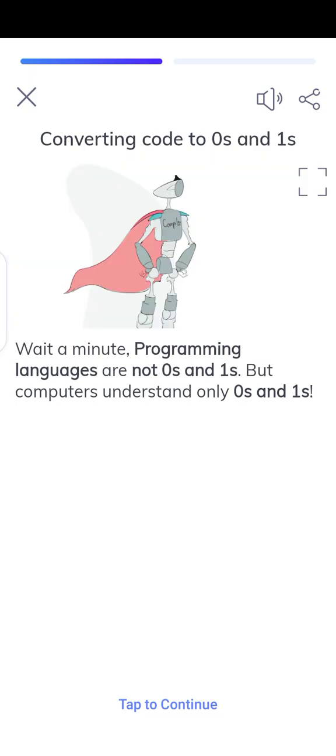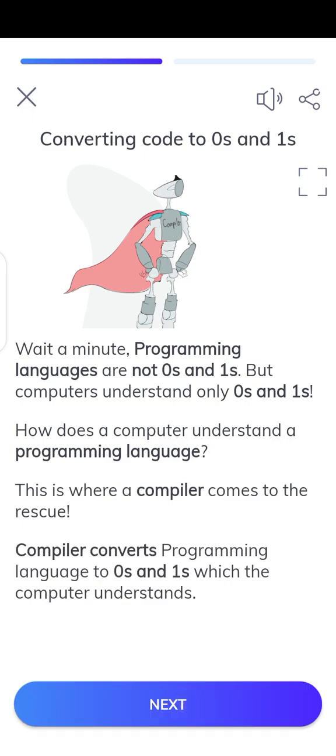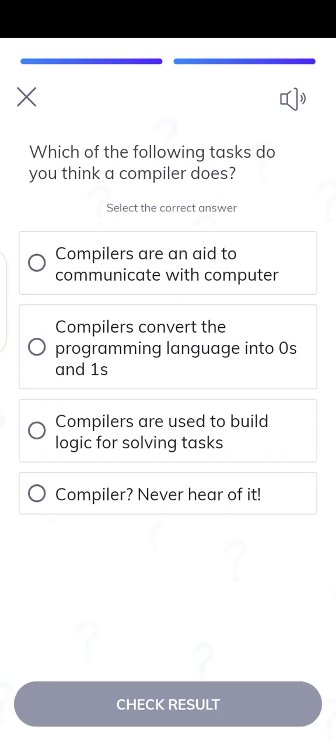Wait a minute. Programming languages are not zeros and ones. But computers understand only zeros and ones. Really? How does a computer understand a programming language? This is where a compiler comes to the rescue. Compiler converts programming language to zeros and ones which the computer understands.